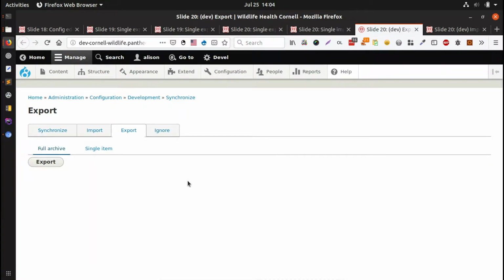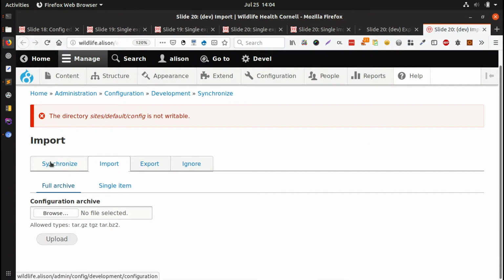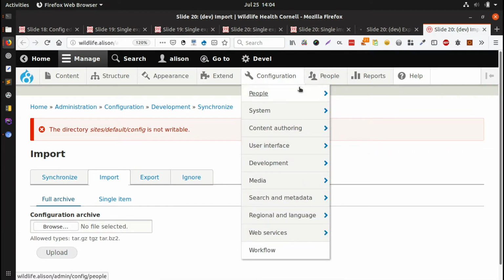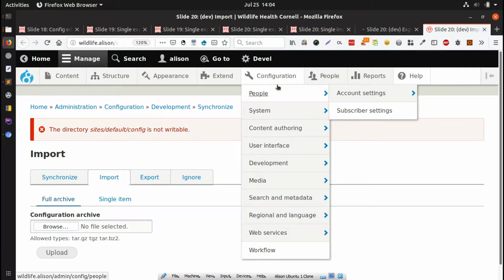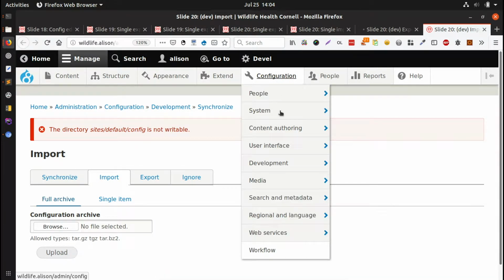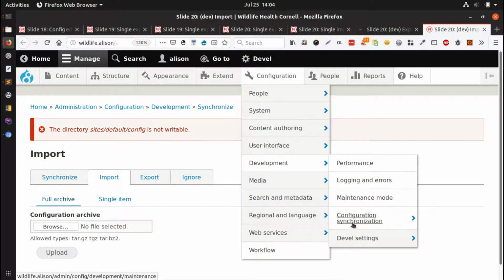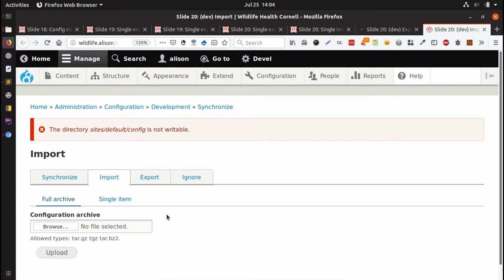If I have a whole bunch of changes that I made in my dev environment, I could export all of the configurations that exist on my site. It'll take a minute, it'll think really hard, and then it'll spit out an archive file. Again, we're in configuration. Anyway, and then import, and then you can import the full archive there.